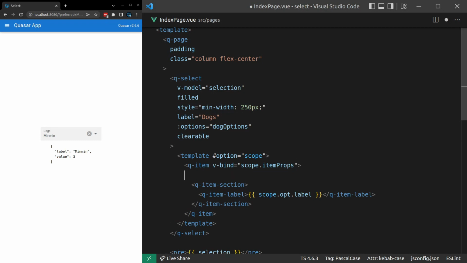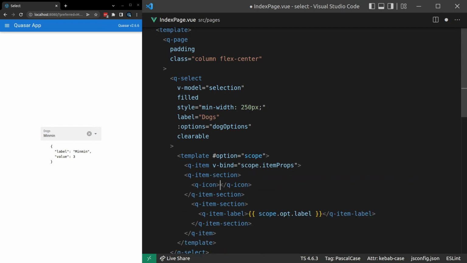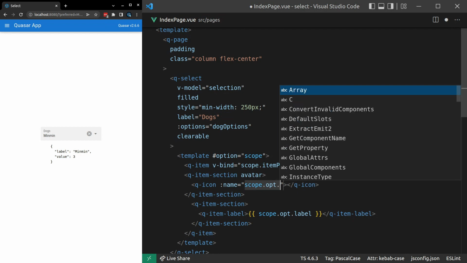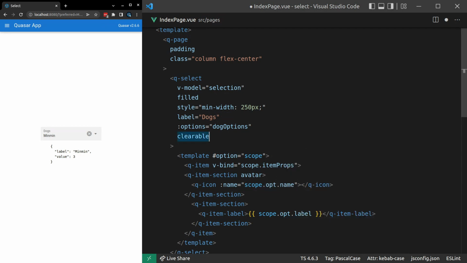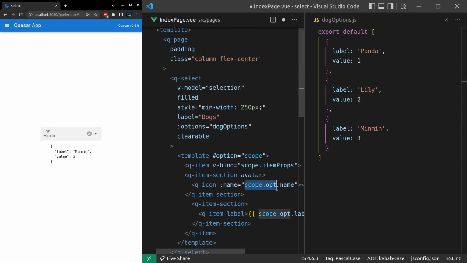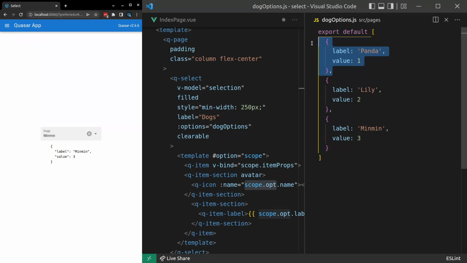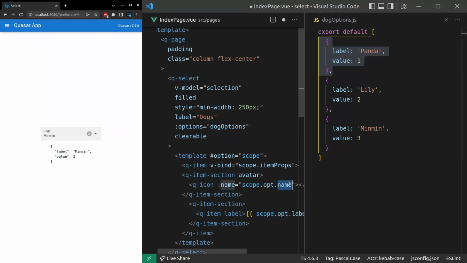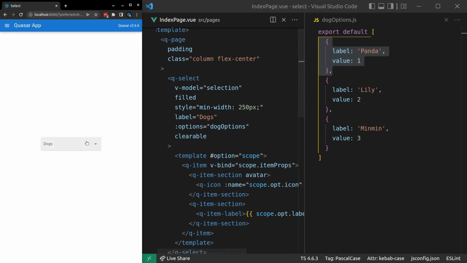So let's come inside of this item and say Q-item-section, and I'm going to have a Q-icon inside of there. And in this section, let's make it an avatar section, which basically means it's going to be on the left side and displayed as an avatar would be displayed. And then we can say the name here is equal to scope, and then the current option that is selected, .name. By the way, Control-2, Control-P, dog options, scope.option here is equal to whatever object we're currently on. And that shouldn't be name, that should be icon. Save it. And there we go.